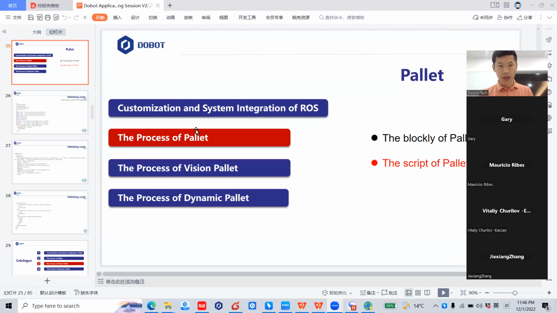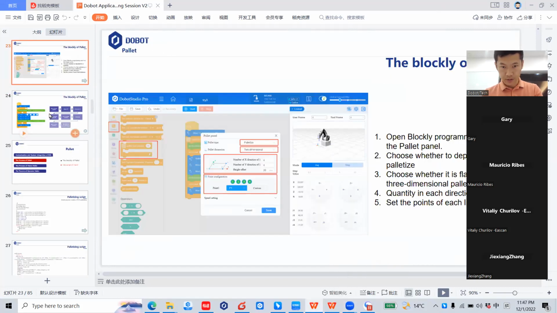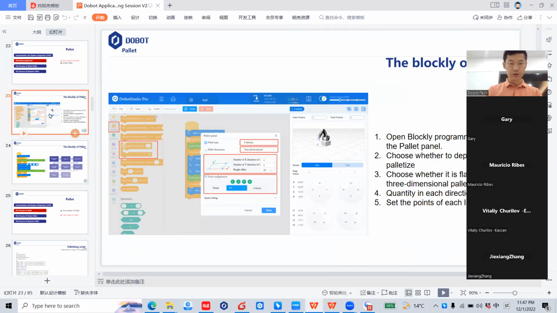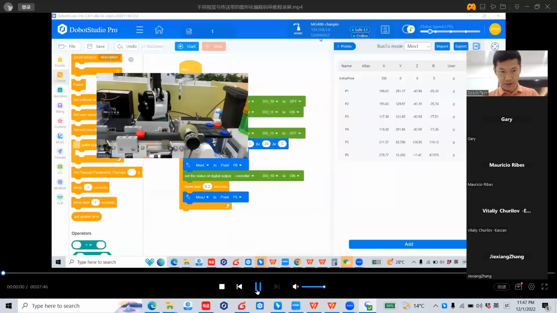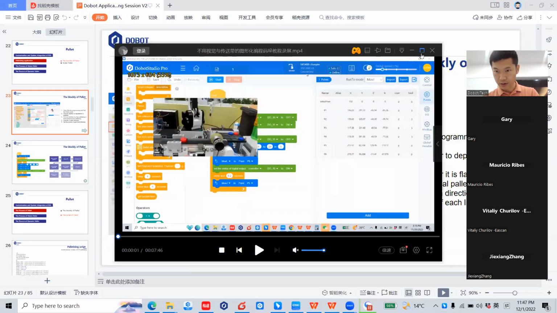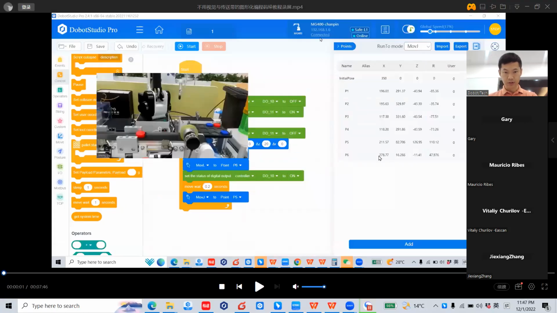Okay, so I am going to go into the process of palletizing. I'm going to talk about this, and it's pretty simple using our graphical programming. I am going to show you a video I just made a few days ago. Let me know if you can see it. I think all good, right?